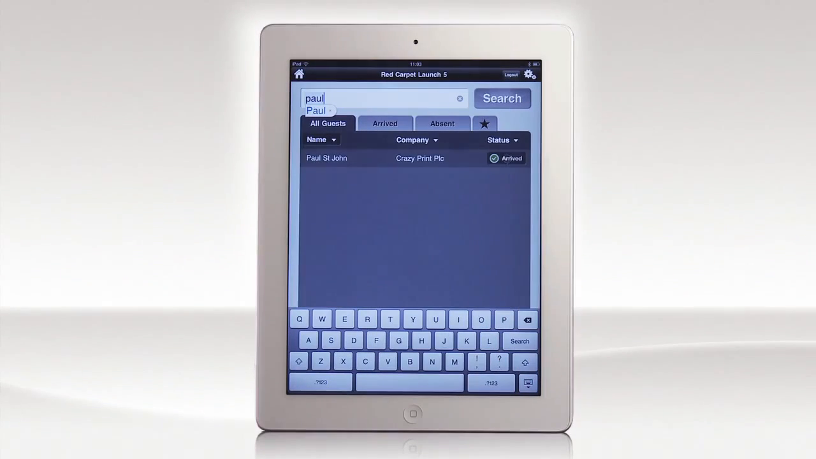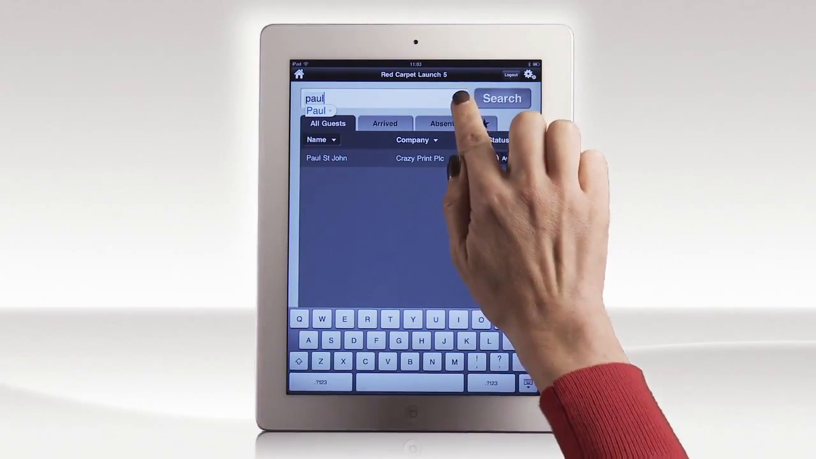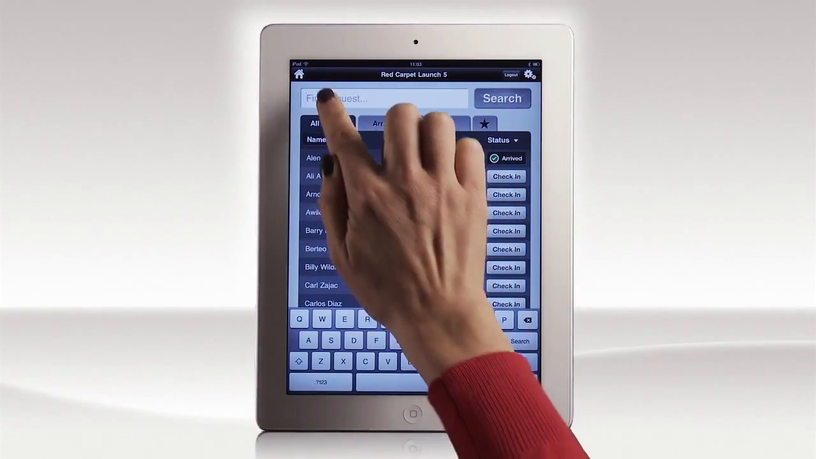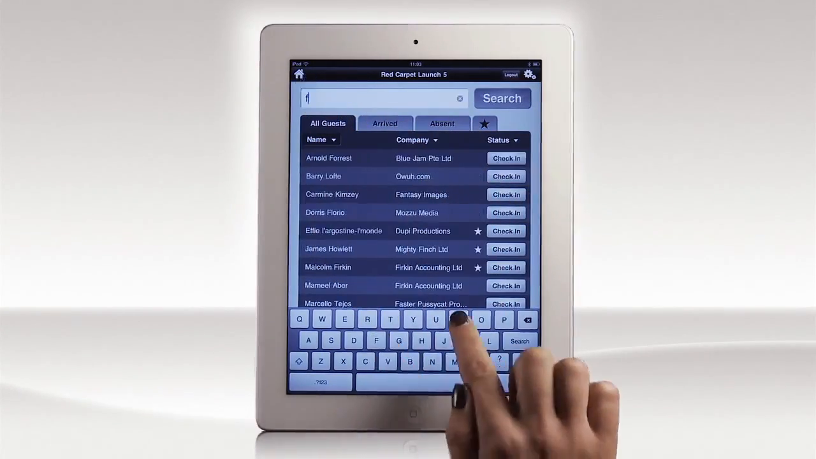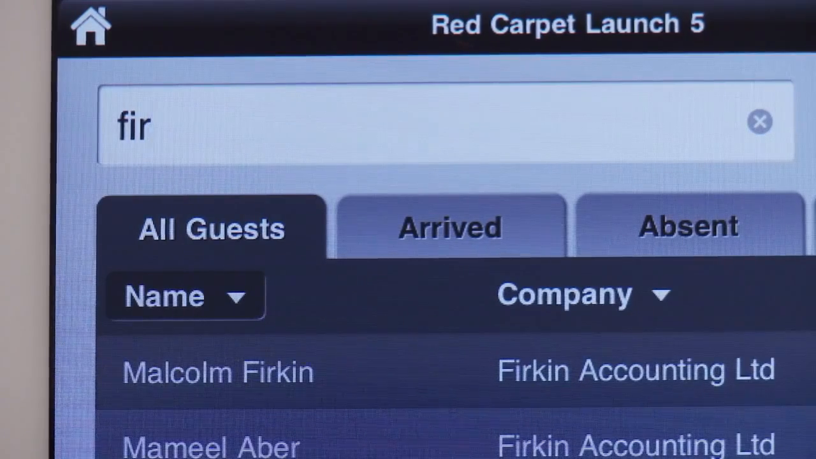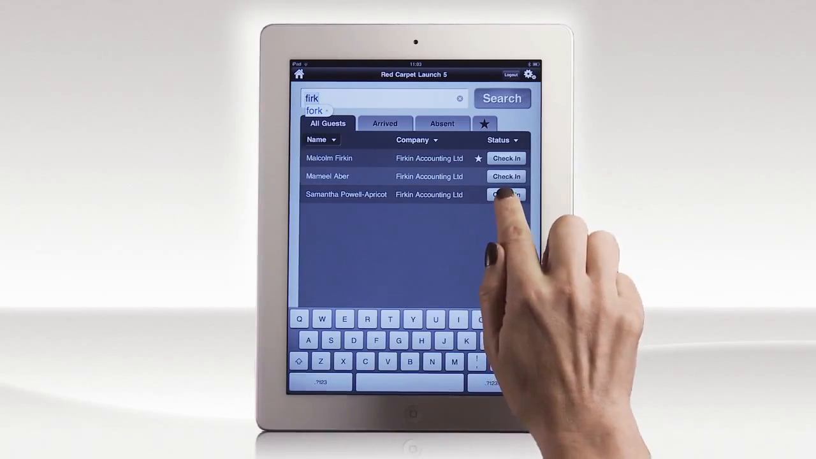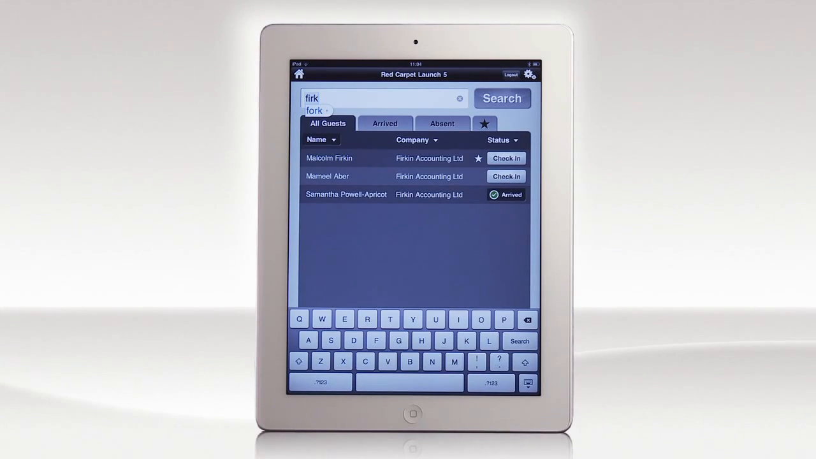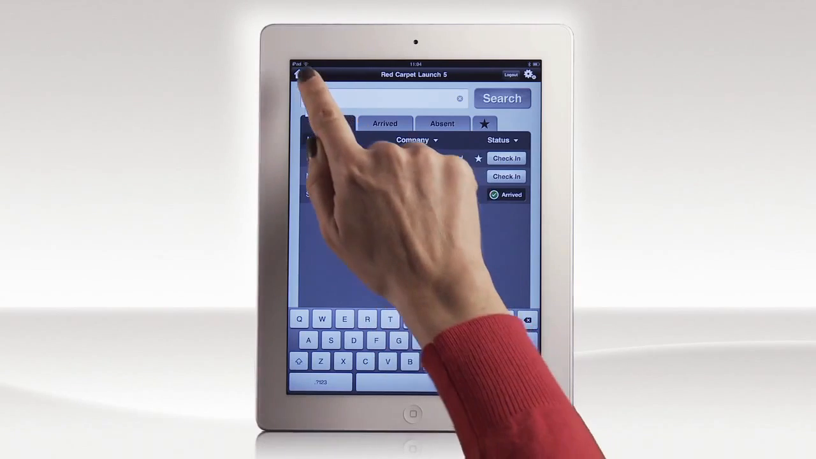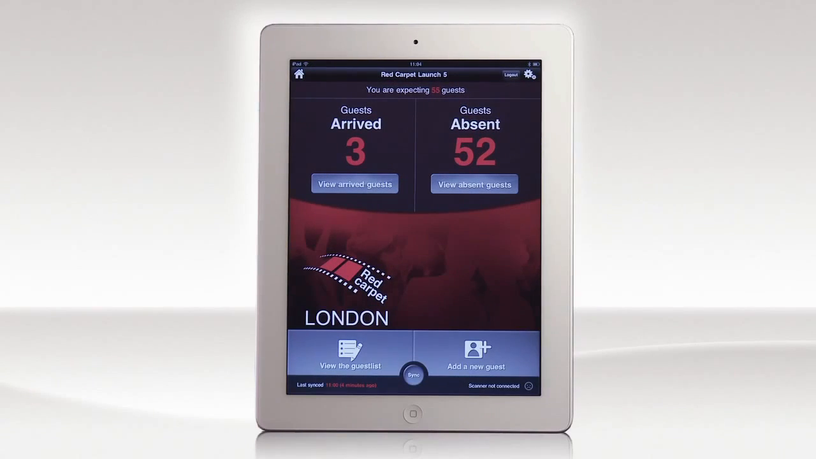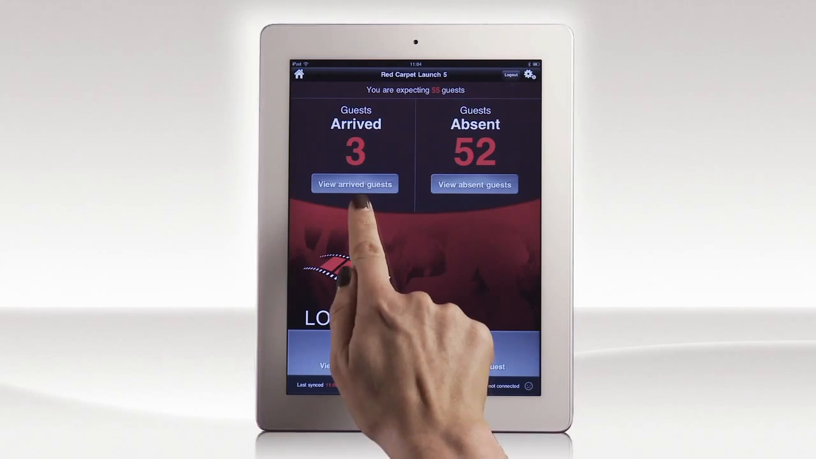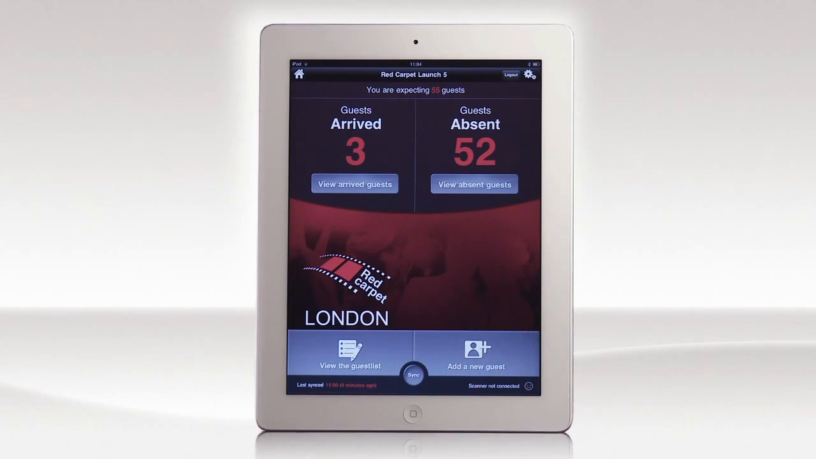It's really fast. You can also search for companies. So here, all the employees from Firkin Accounting have arrived together. We search for the company, and let's check in Samantha. It's really easy and convenient. Now back on the home screen, you can see at any point of time all of your arrived and absent guests. And if you're online, the data is synced between the server and all other iPads you are using.